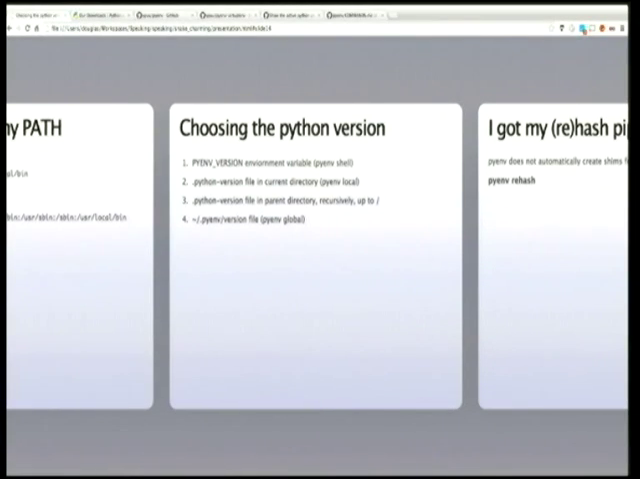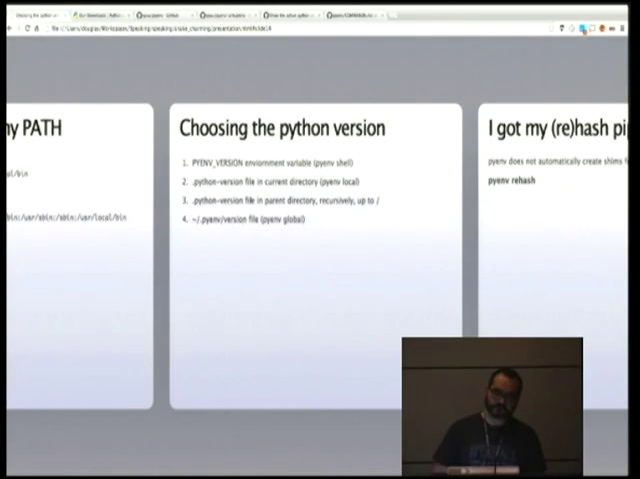And sort of the way that it decides which one it's going to pick is by looking at these things in this order. First thing it's going to look for is an environment variable called PYENV_VERSION. And if that's set, then it's going to assume that's the version of Python you're going to use. If it's not there, it's going to look in the local directory for a .python-version file. And if it's there, it's going to use it.